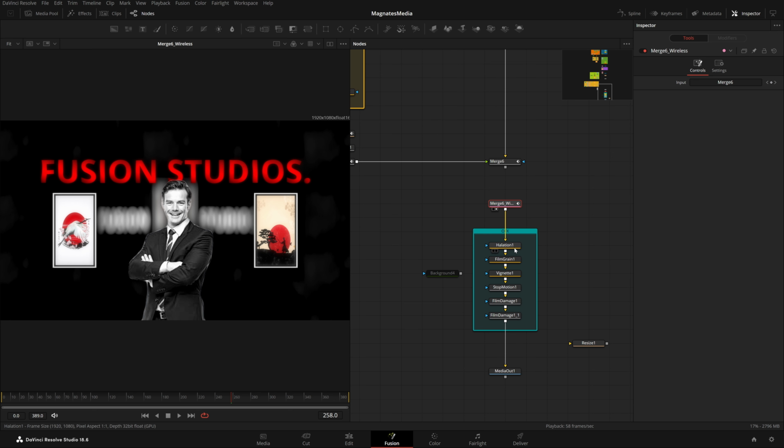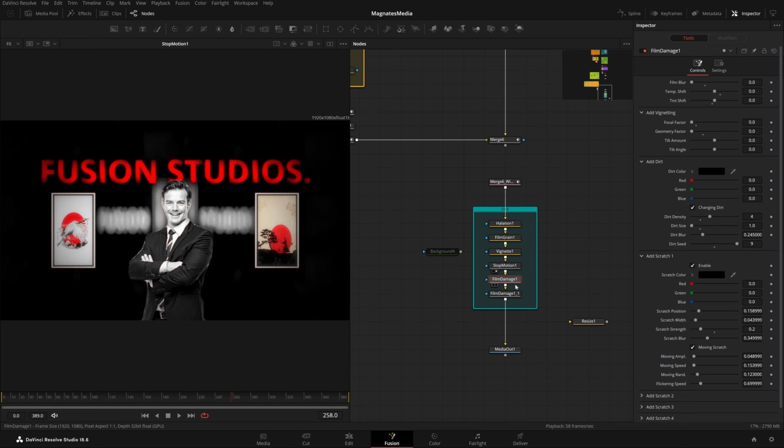Again some more effect stuff. I have this halation, film grain. You can see the settings. Then vignette, then stop motion, film damage. This is the black one and this is the white one. And lastly we have something which looks like this.